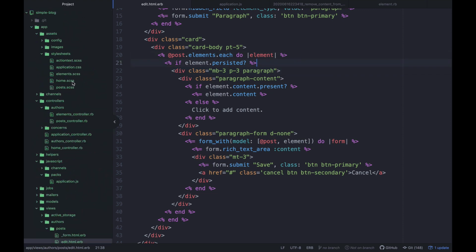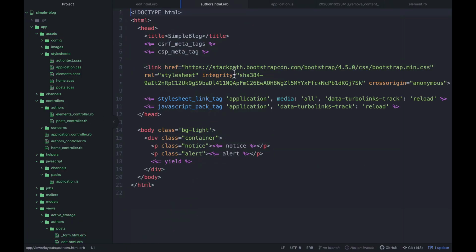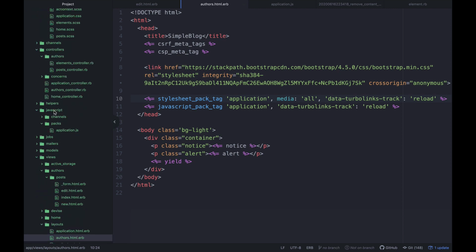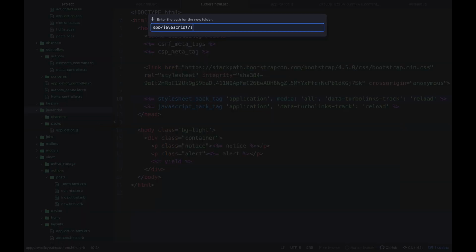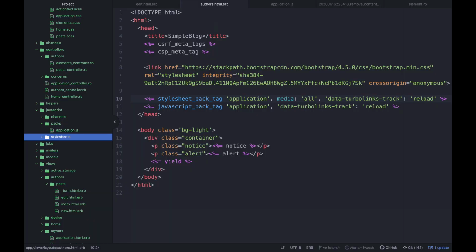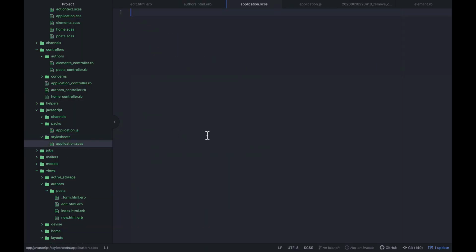I want to add some custom styles, which we haven't done any of yet. So first of all, let's go to our authors.html. Let's make this a stylesheet pack tag, which is going to pull the styles from Webpacker. Then we'll come down into our JavaScript directory inside of our app folder. We'll create a new folder called stylesheets. And I'm going to create a new one in here called application.scss.